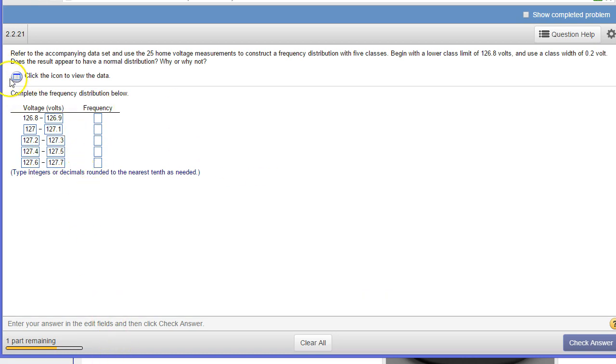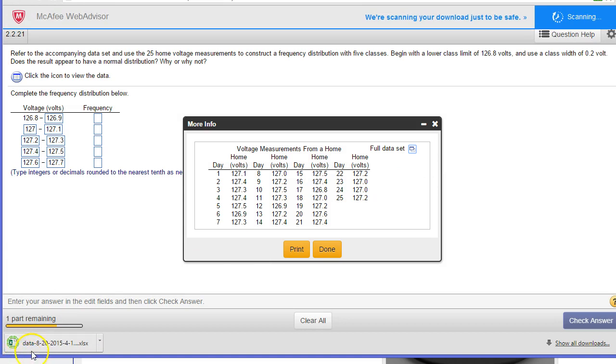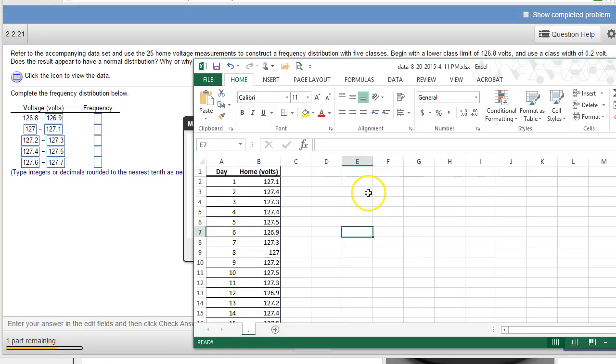To get the frequencies, you'll click this box right here to get the table, the data. Anytime that this is available to me, I would click this. And if you have Excel at home, just click open in Excel and open up this download that it gives you. And then this data set, the home volts, this is what we are putting into the frequency table.